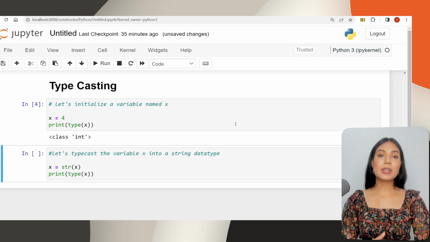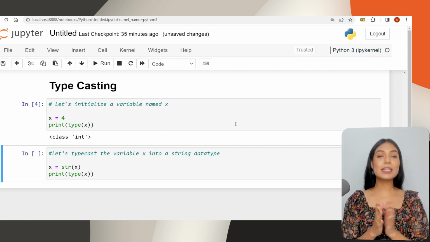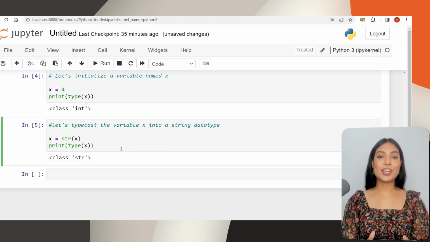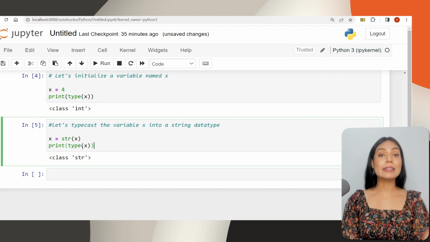Now let's try to typecast the variable x into a string. You can see the code on your screen. You can see that we have successfully changed the data type of x variable from an integer to a string. So in this section, we learned about naming conventions of variables, declaration of variables, different data types used in Python.